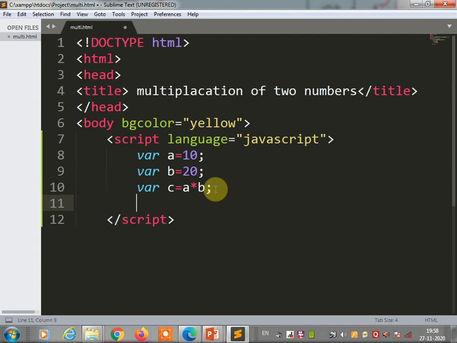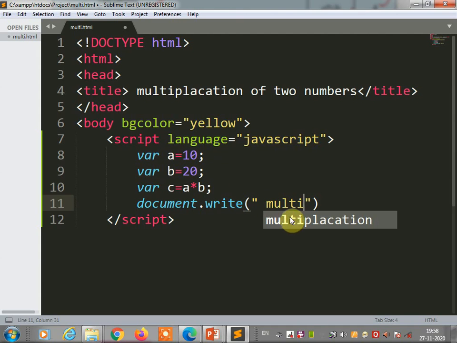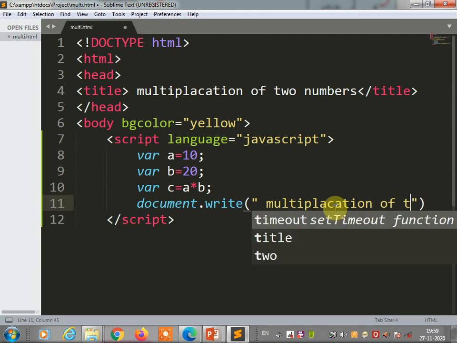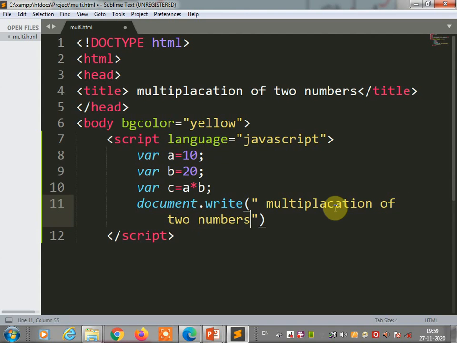This result you got. To print this result you can use document dot write, and then in brackets, in double inverted commas you can write multiplication of two numbers. And then where you have stored this result in the c variable, you can use plus c to display this result. So this variable you are going to use here, okay, and then complete with the semicolon. Now complete the script tag and then complete the body section.